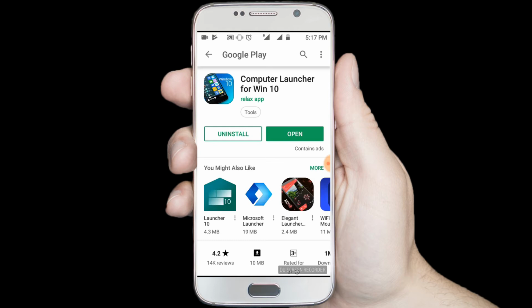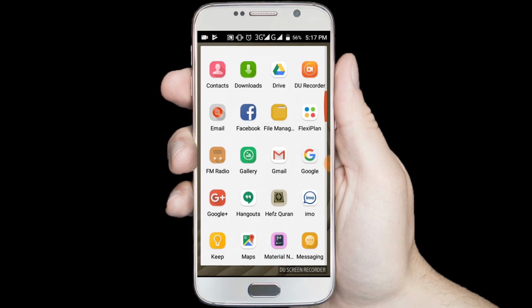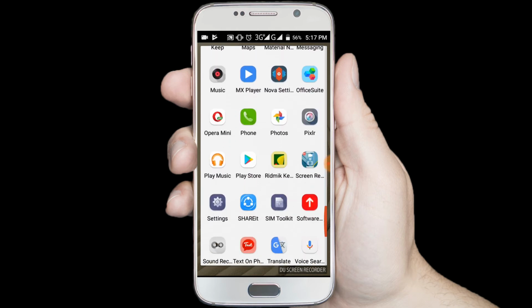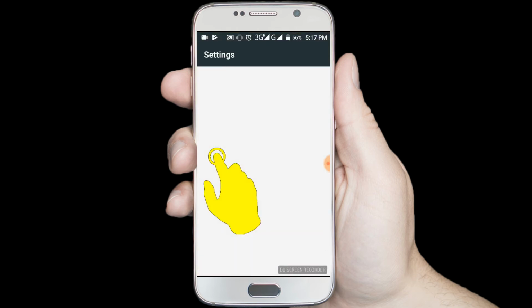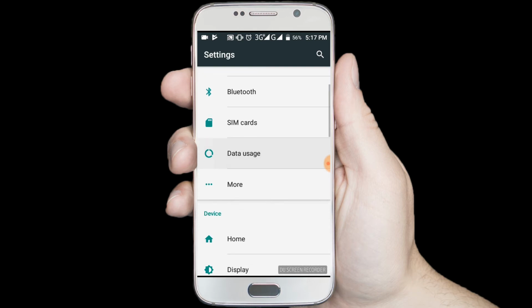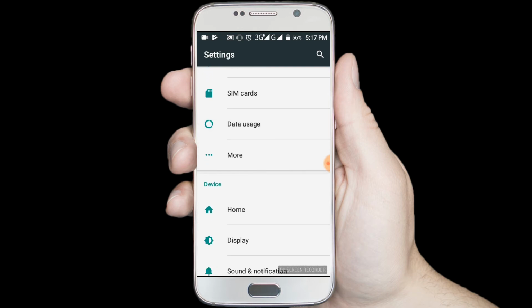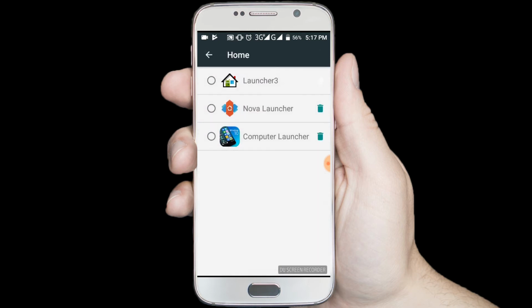Now close this window and go to your Android phone settings option. Settings, find home option. Click on the home option. Select computer launcher. Now ready to our Windows 10 launcher.